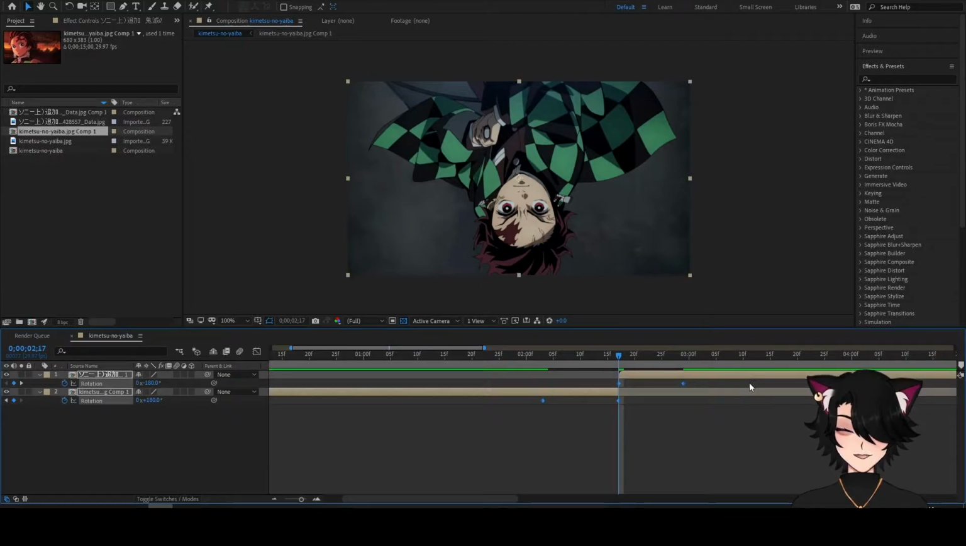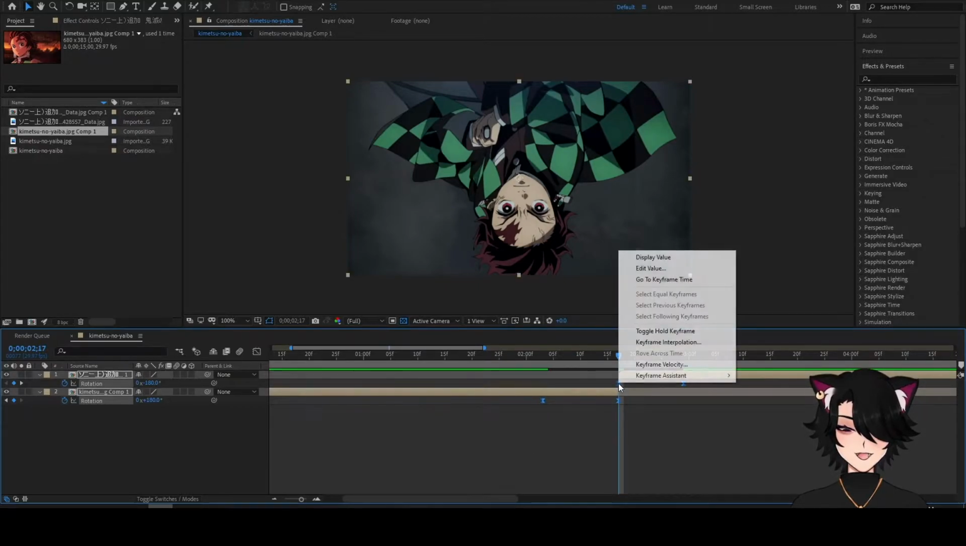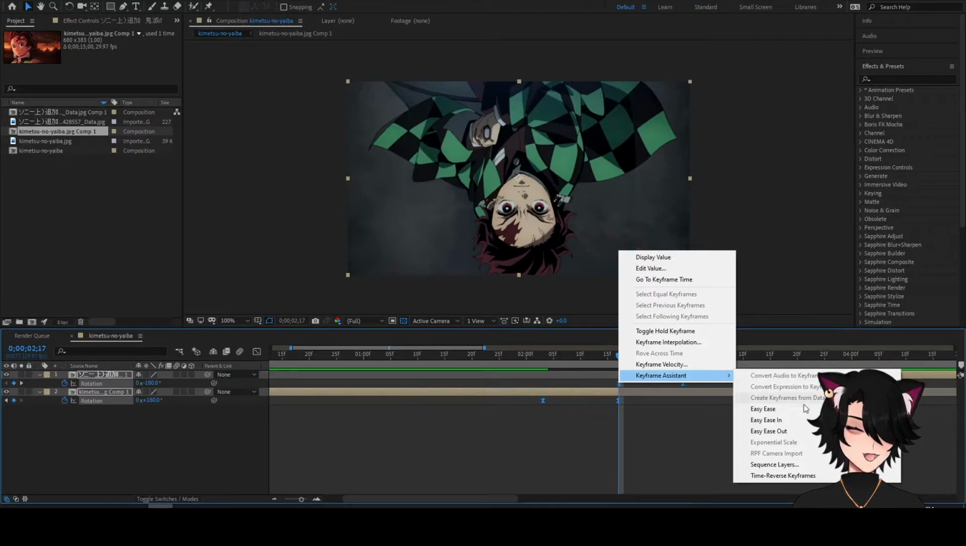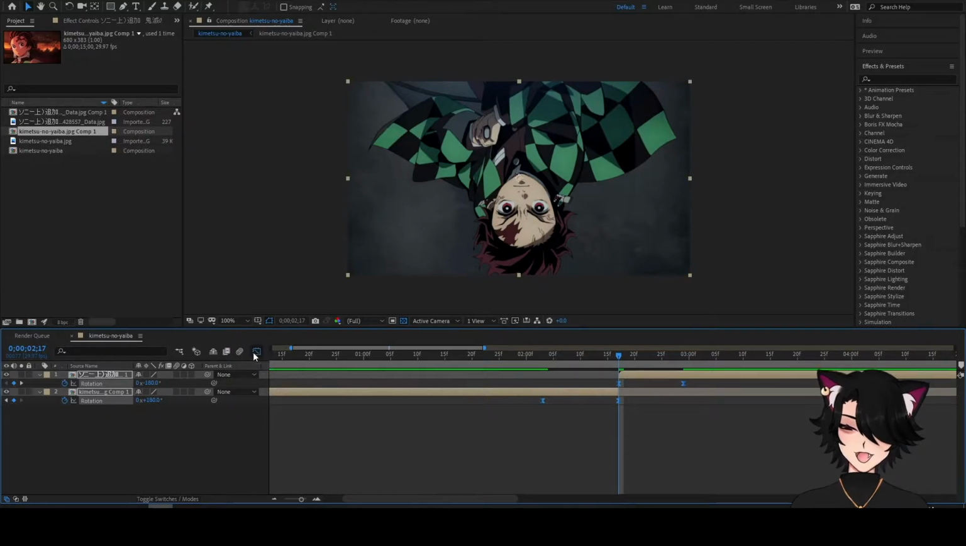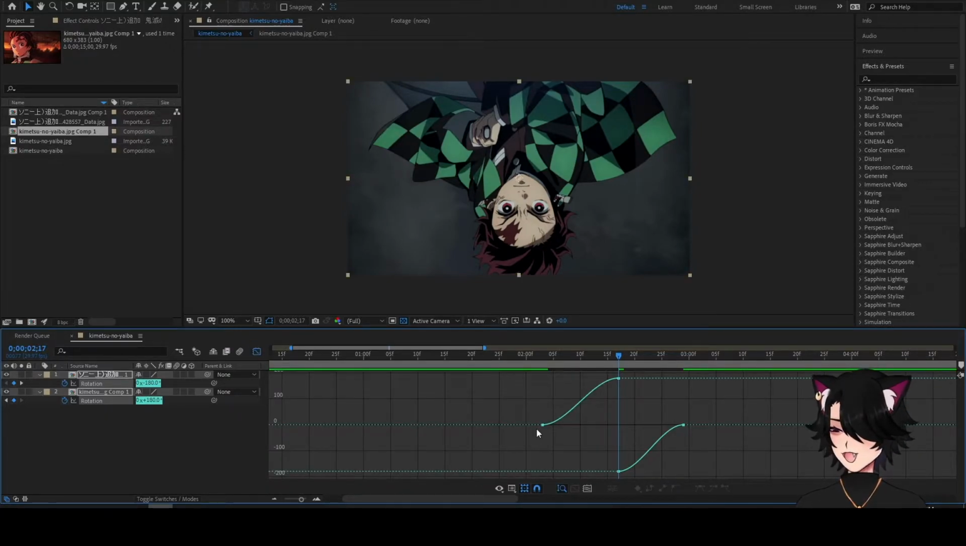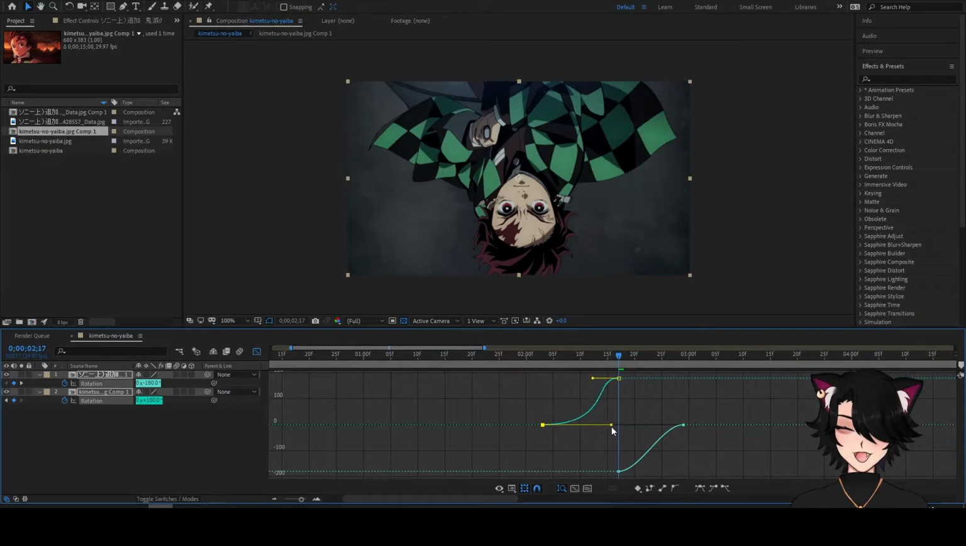Now scroll over all the keyframes and press F9 or right click, go to keyframe assistant, and then press easy ease, and then scroll over all of them and click on the graph editor. So hold shift, click this first keyframe, hold shift and drag it over like that, and then this one should go down like this, and this is going to make it smooth.